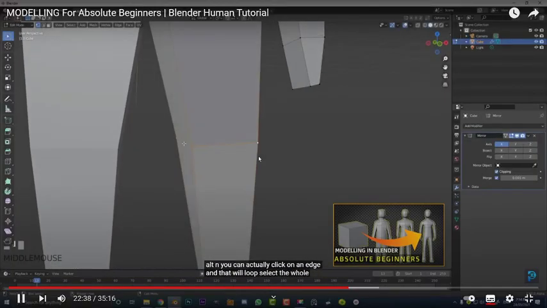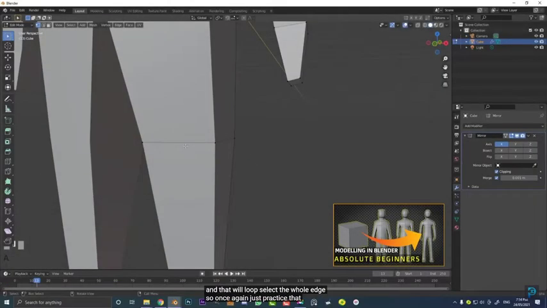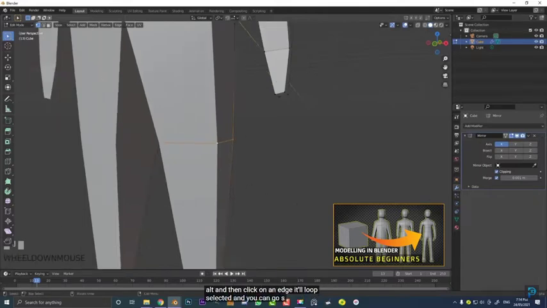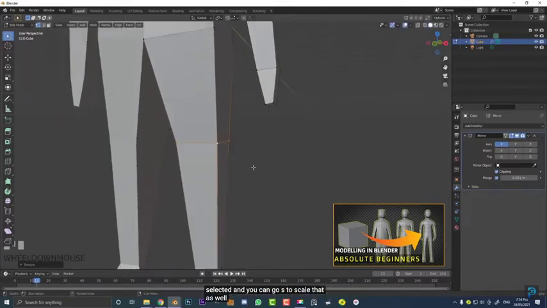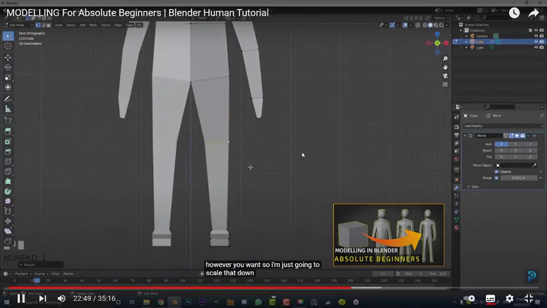And that'll loop select the whole edge. So once again, just practice that. Shift, Alt, and then click on an edge, it'll loop select it. And you can go S to scale that as well, however you want. So I'm just going to scale that down just a little bit.